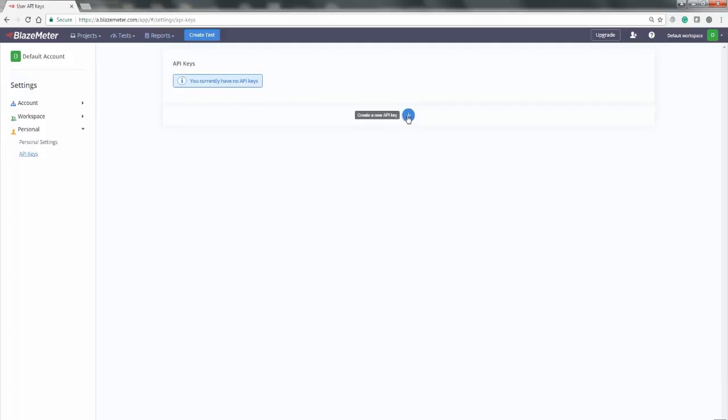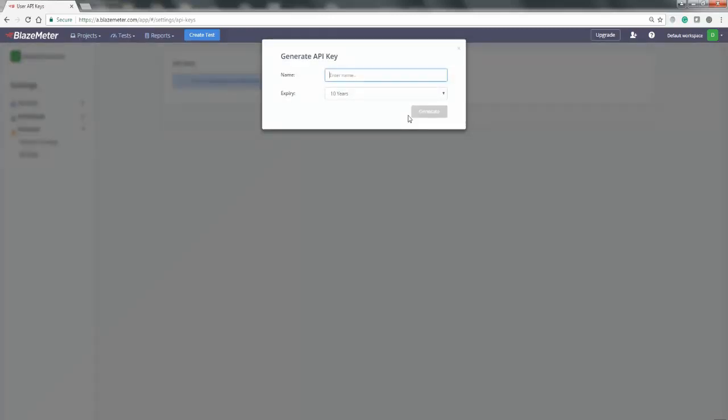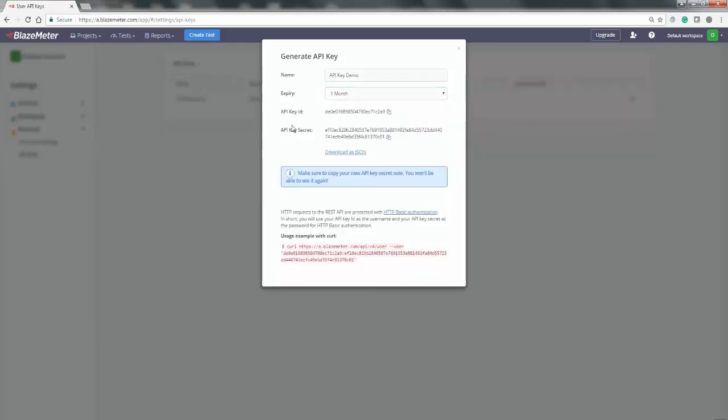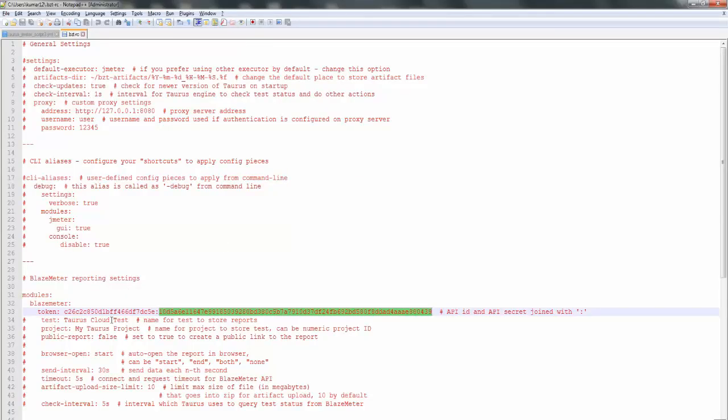So to generate the API key, click on this plus icon and give a name for this API key generation. So I give here it is for API key demo. So I specify API key demo, and you can set when it can expire as well. So I just set it for 1 month and click generate. So now the token has been generated for us. So this is the key ID. You can copy this key ID and go to the RC file.